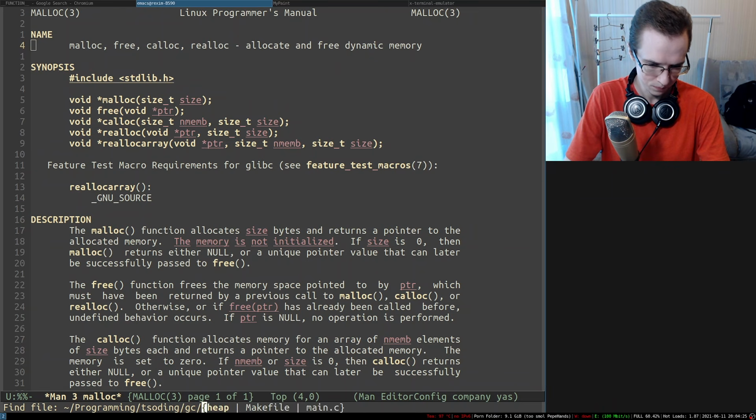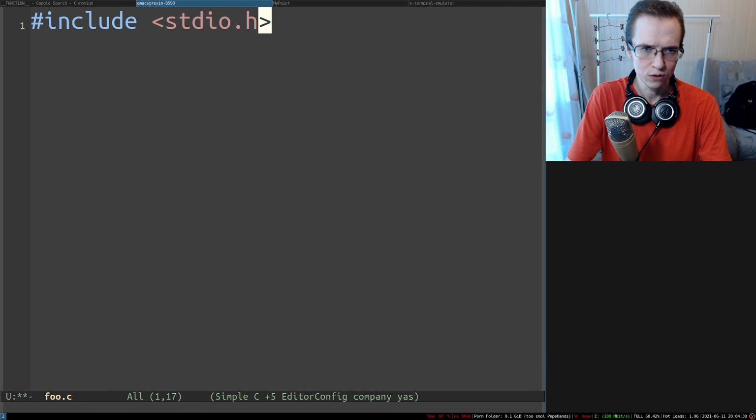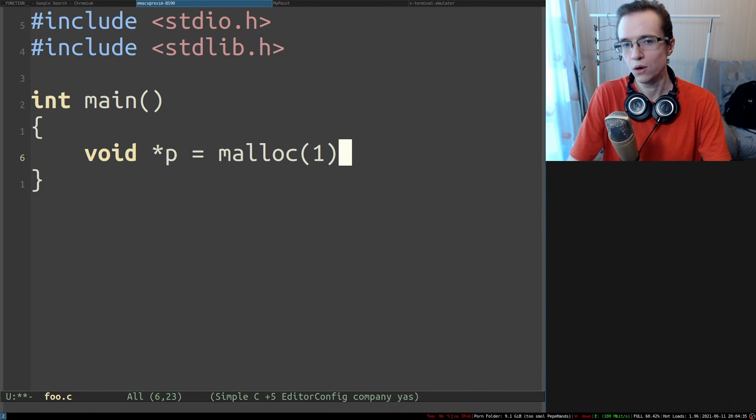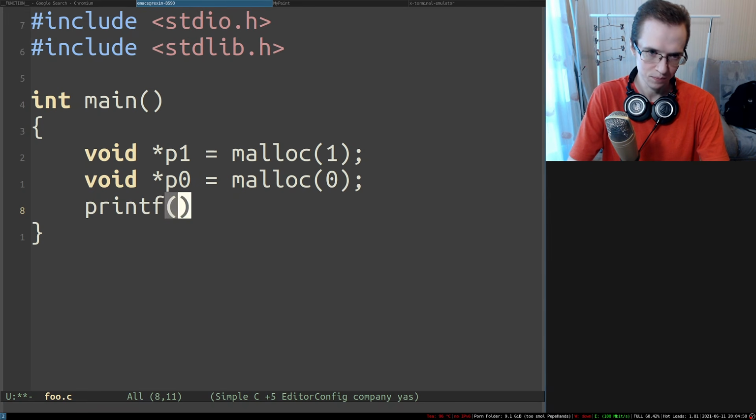So it's gonna be foo.c, and I'm gonna include stdio, right? Then stdlib. And here is the thing: I'm trying to malloc 1 byte, right? So it's gonna be 1, and this one is gonna be p0, right? And let's just compare them.